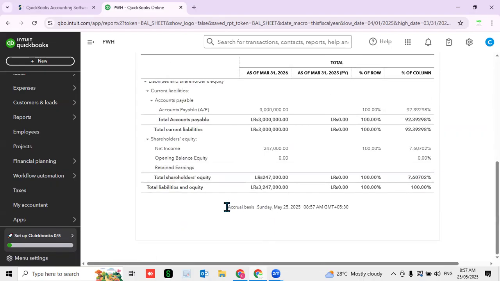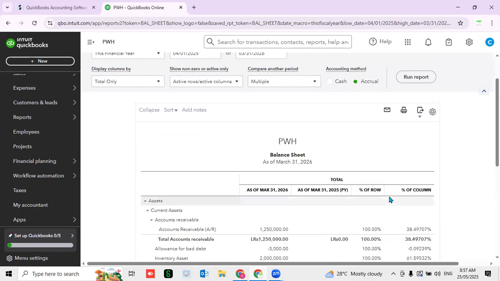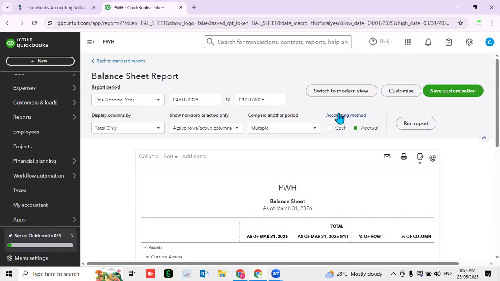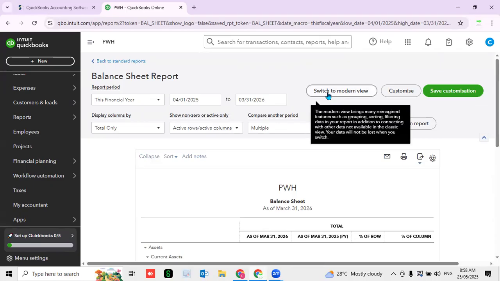And you can view the report details, generate time, basis, date, those details. Okay. Next, there is the accounting method. There are two options, cash basis or accrual basis. Normally we take the accrual basis. The standard is accrual basis. Therefore, we will select accrual basis. Next, you can switch to modern view.